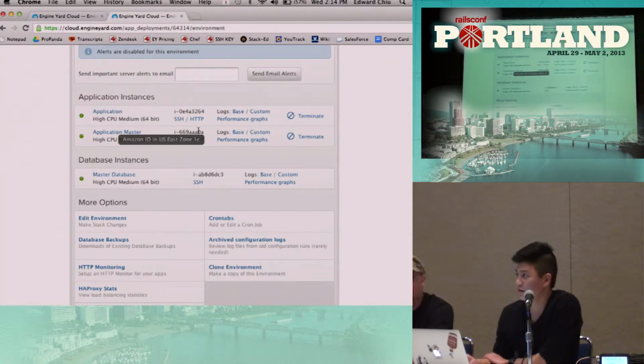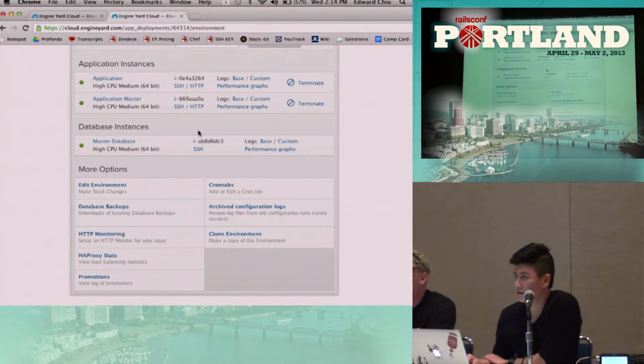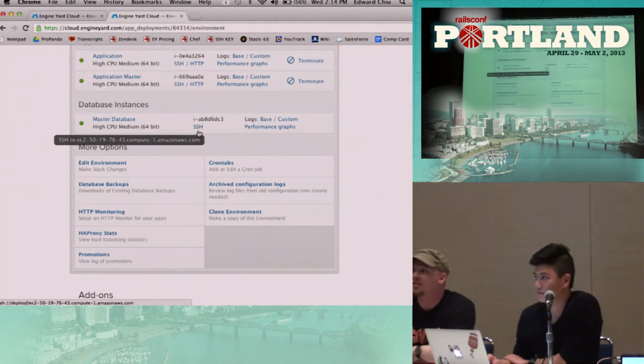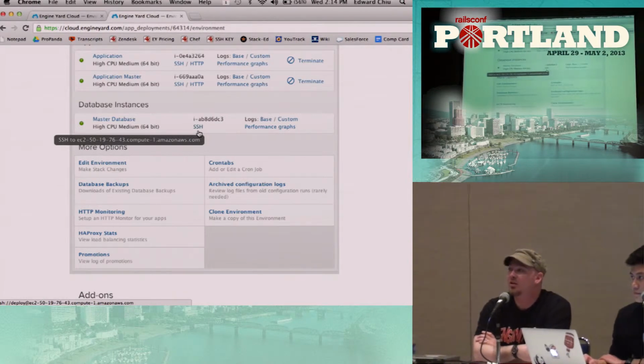Go ahead. What is Smithy and why do I care about it? Smithy is something that we use for provisioning to gather the instances and get them booted up quickly.